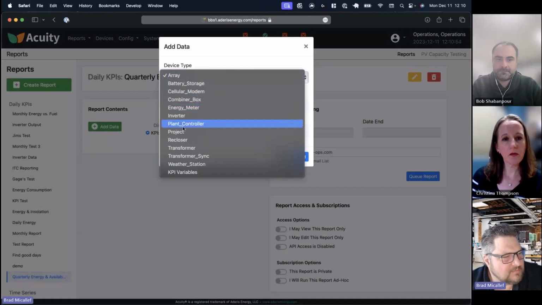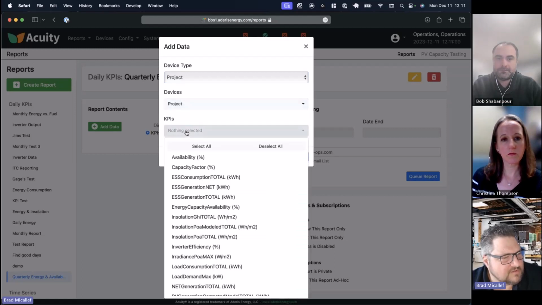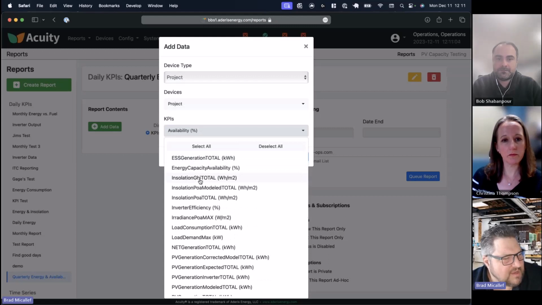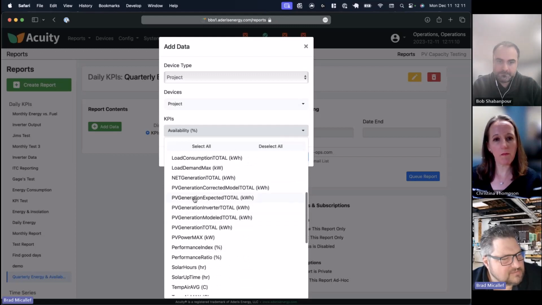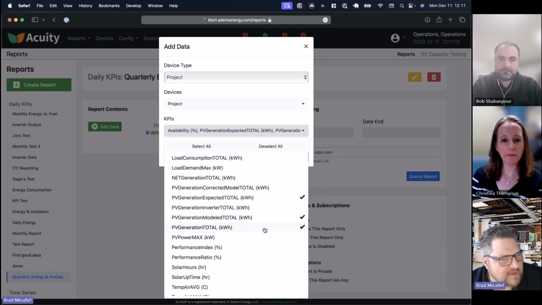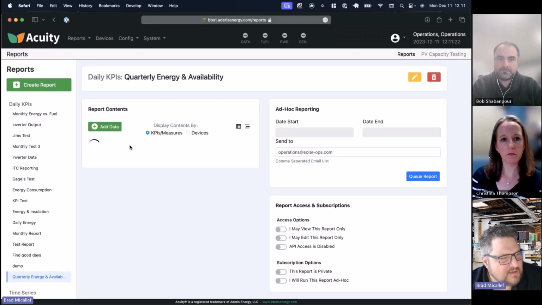So we're going to come to the project level. And again, the features we're talking about here aren't limited just to the project level. You can do this with anything. I'm going to click my availability, and I'm going to collect all the different types of energy I want to report here, which include my expected total, my modeled total, and then also my total generation. That's my actual. With all of my KPIs selected, the report's going to auto-save, which is actually a new feature.